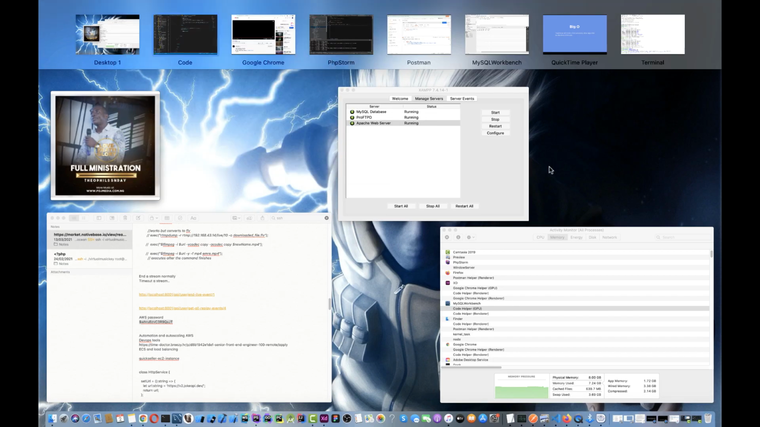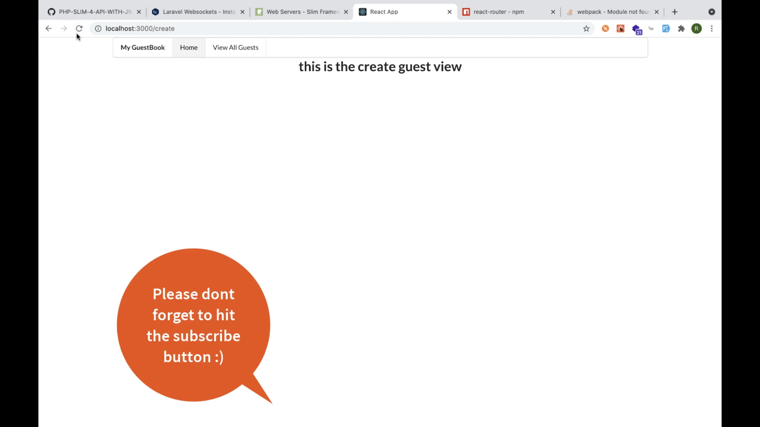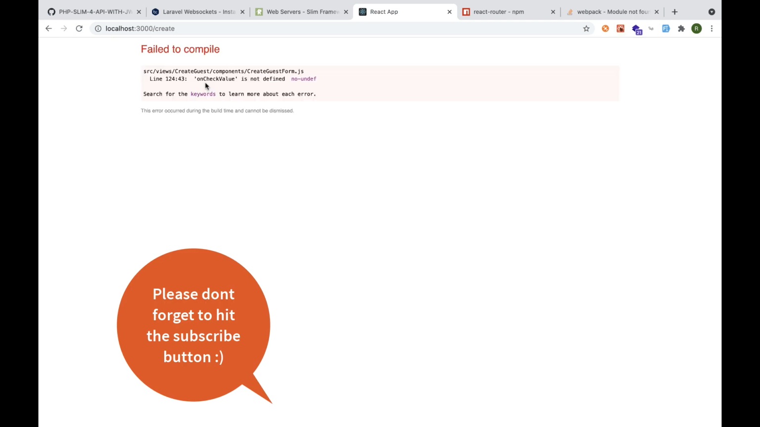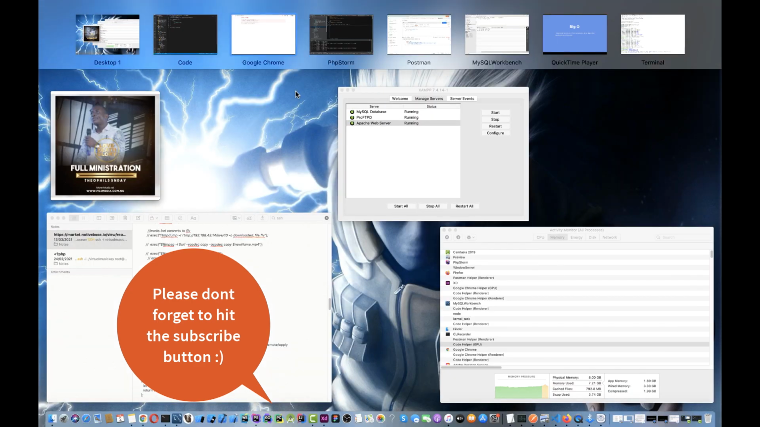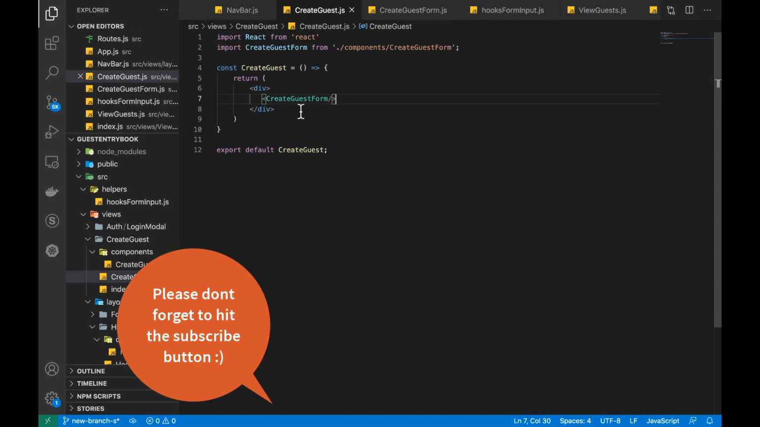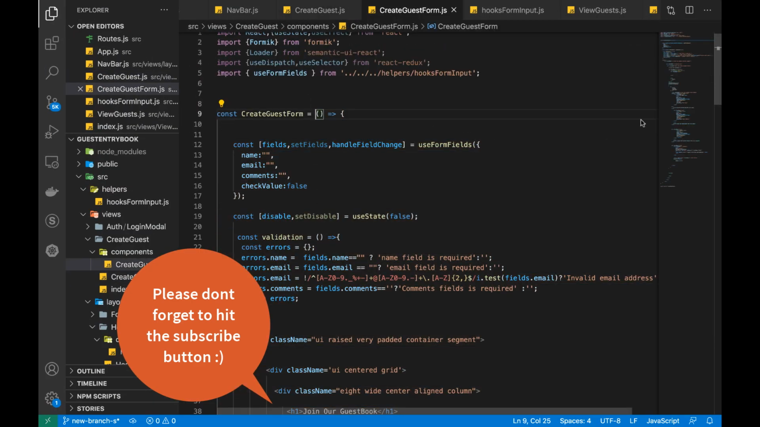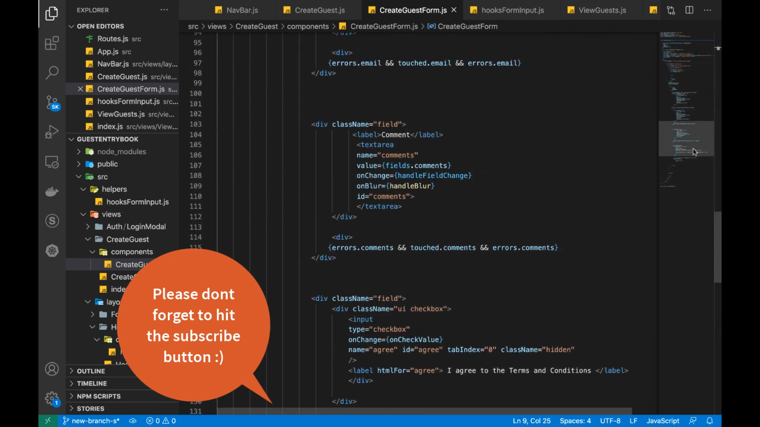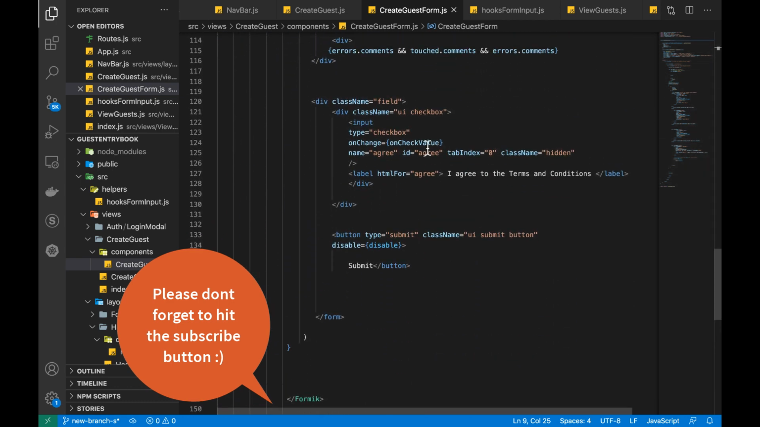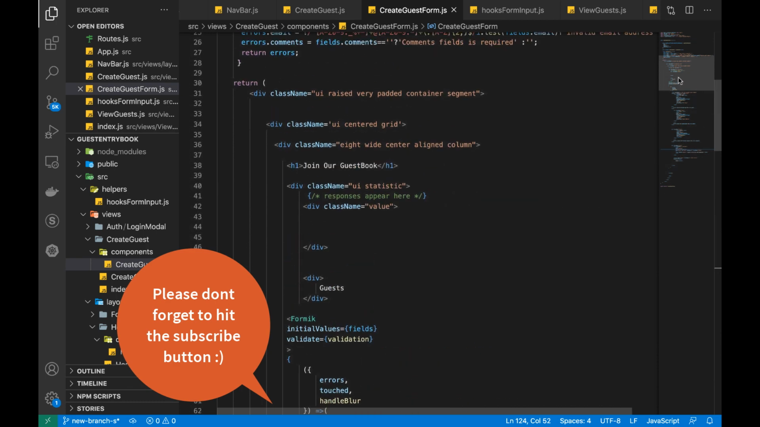Okay, so I'm going to head back to our browser, and our browser has yet to update this, so let me refresh this. So I have an error saying onCheckValue is not defined, and that is because we used a function here called onCheckValue, but we did not define it. So let's just fix that right now.